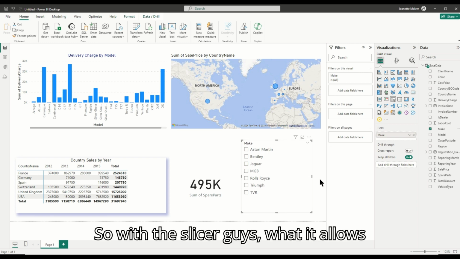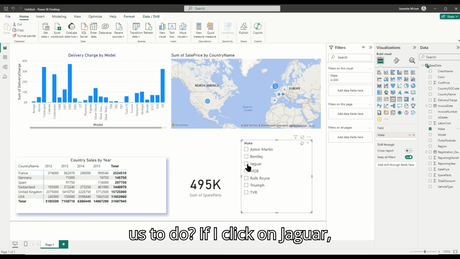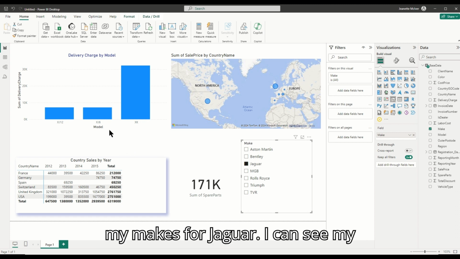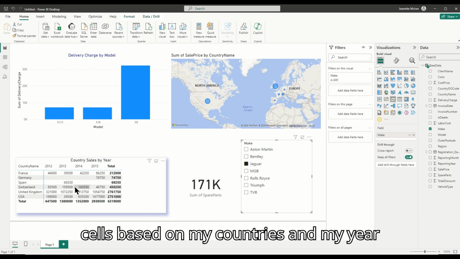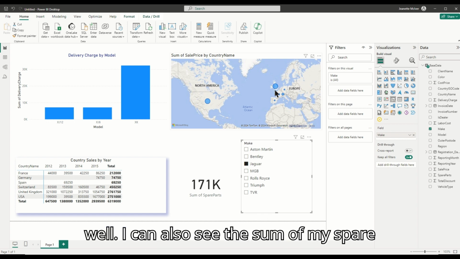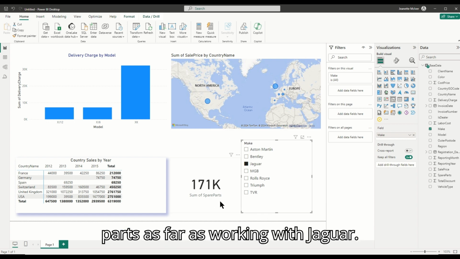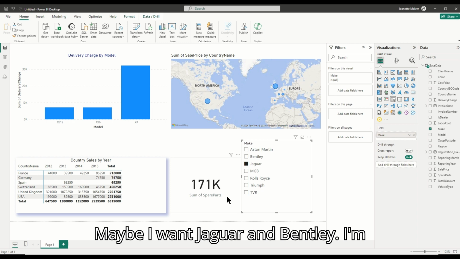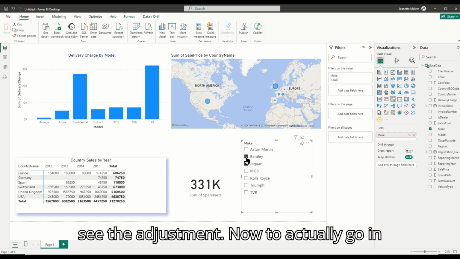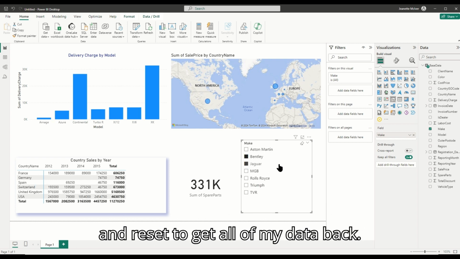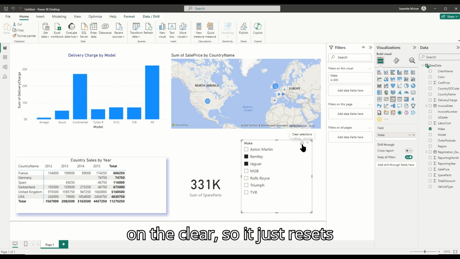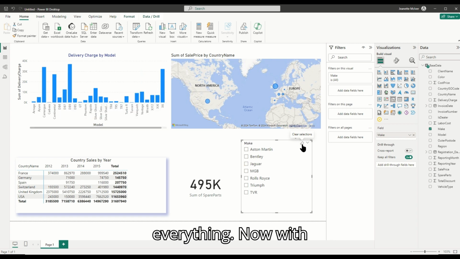So with the slicer, guys, what it allows us to do, if I click on Jaguar, notice all the other visuals interact with each other. So I can see my makes for Jaguar. I can see my sales based on my countries and my year, and also in my map as well. I can also see the sum of my spare parts as far as working with Jaguar. Maybe I want Jaguar and Bentley. I'm going to hold down the control key and click on Bentley. And once again, you'll see the adjustment. Now to actually go in and reset to get all of my data back, in my slicer, we're just going to click on the clear. So it just resets everything.